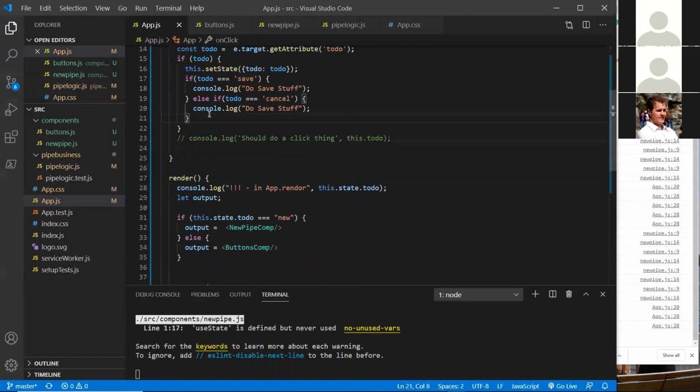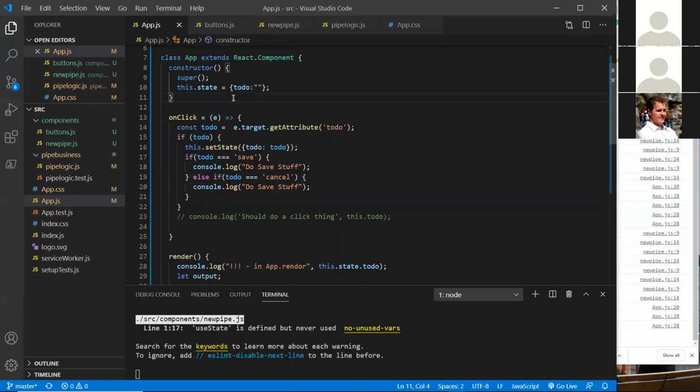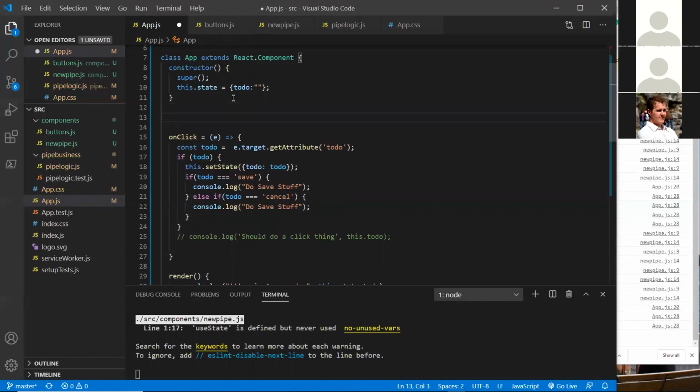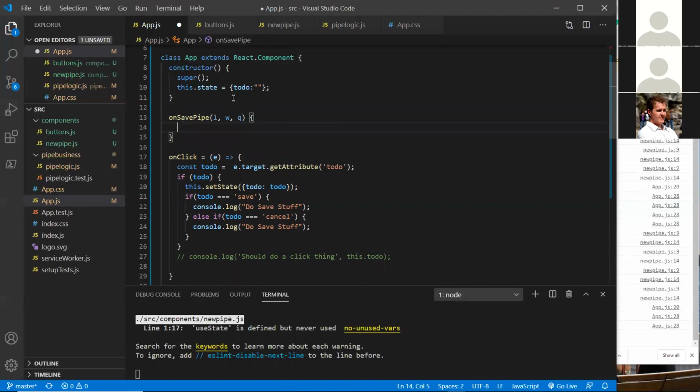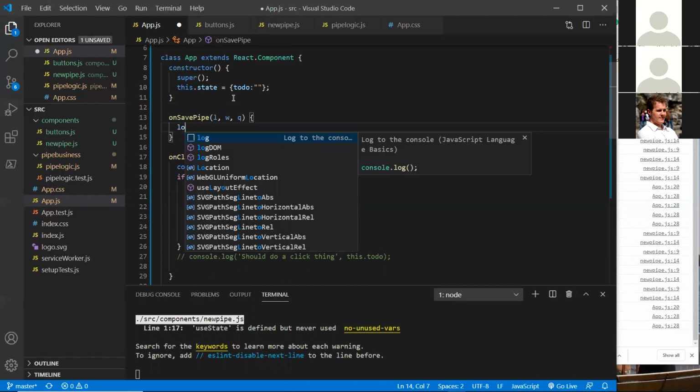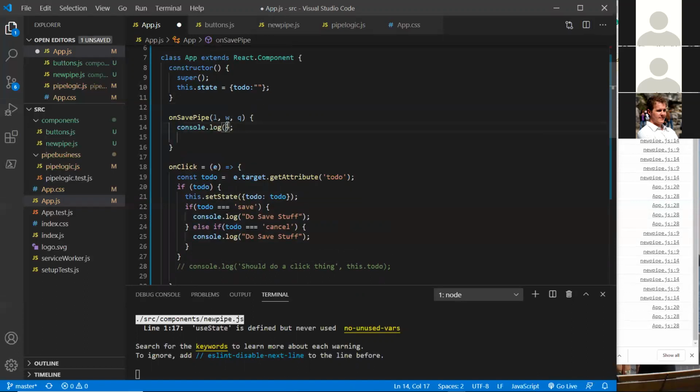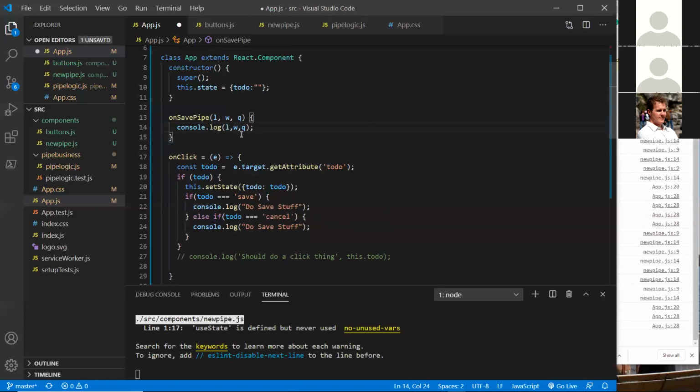So what I'm going to do is create another method in my class. I'm going to call it on save pipe, and I'm going to expect the length, width, and quality. As you can see, I'm starting to get a little better at the lazy part. And now I'm going to just do a log from here, which is going to have the length, comma, width, comma, quality. Okay. And what I want to be able to do is execute that guy. So anybody know how we can do that? Of course you all know how we can do that.